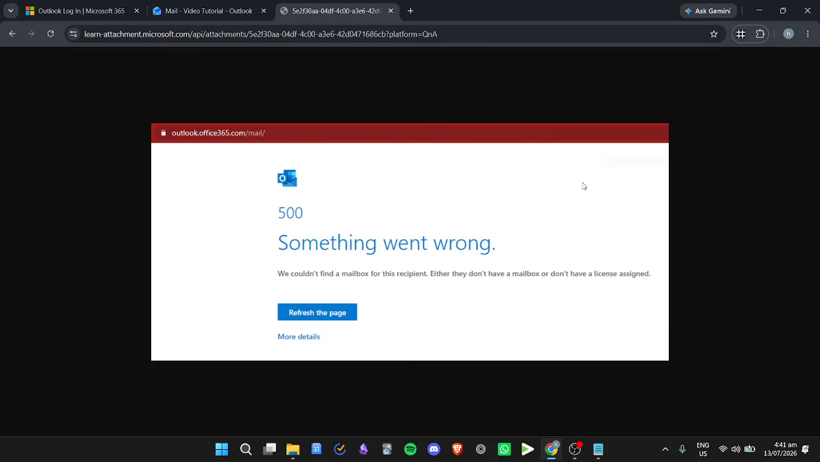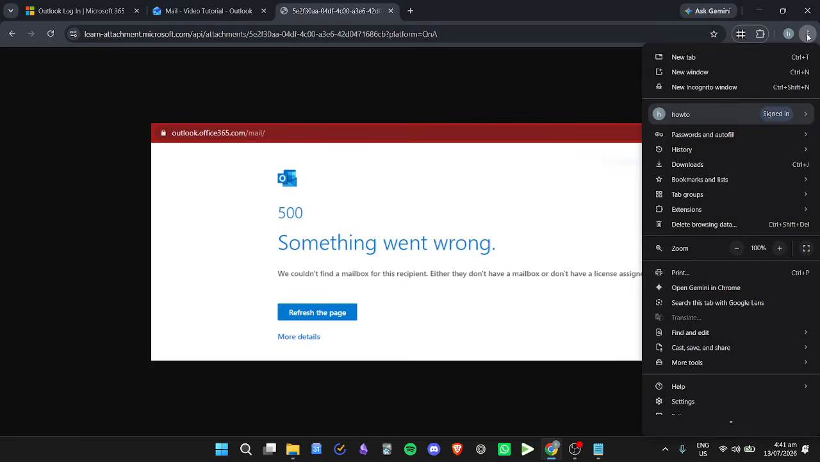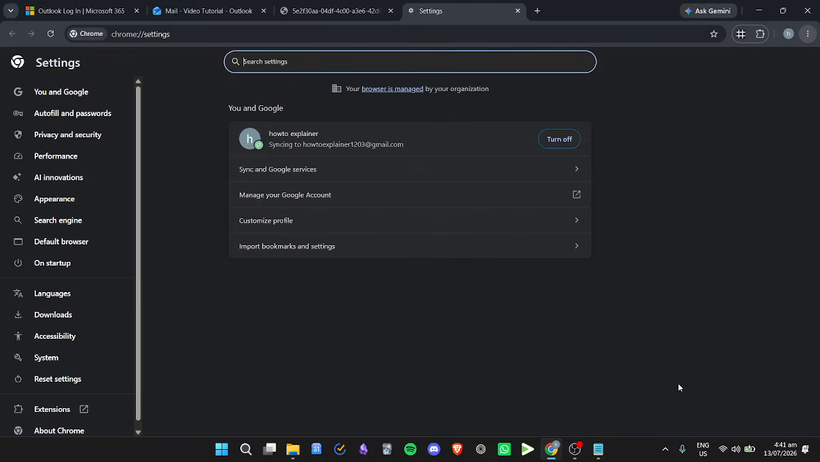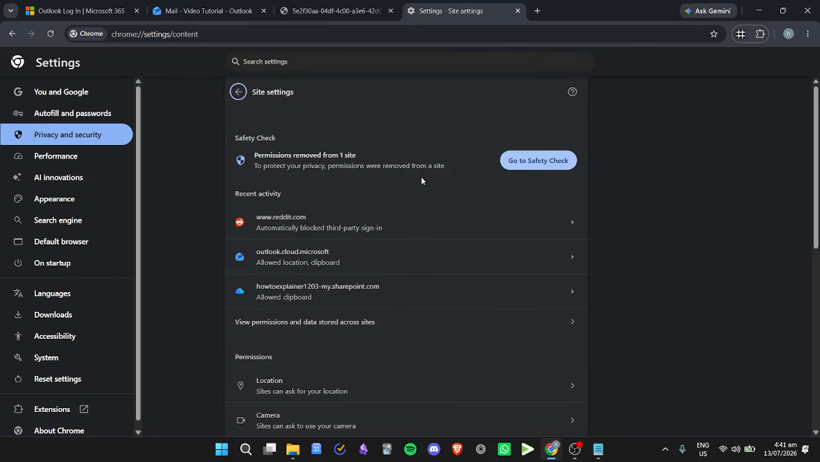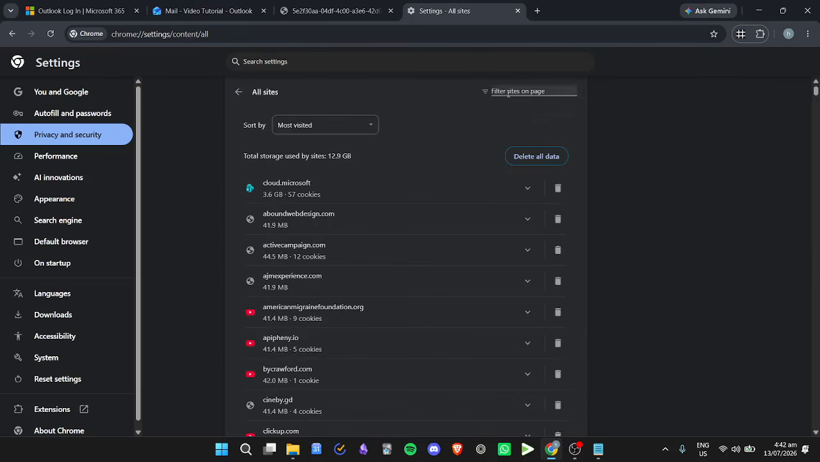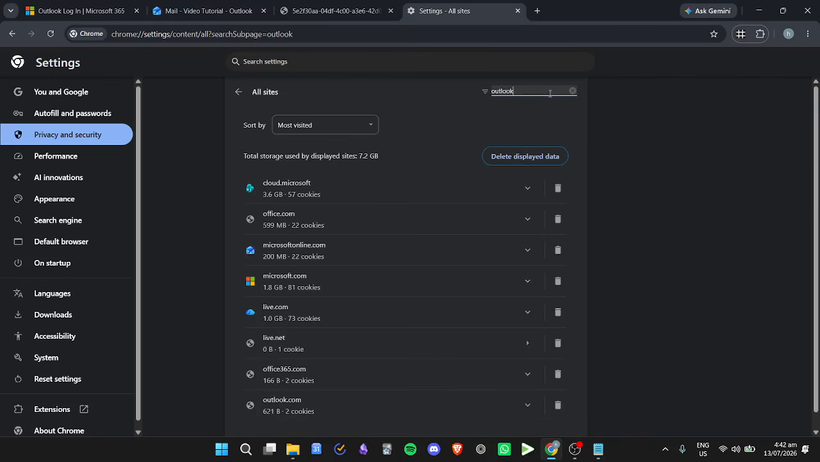To do that, just click the three dots right here and then go to settings. From there, go to privacy and security and then go to site settings. And then from here in the site settings, click view permissions and data across sites.